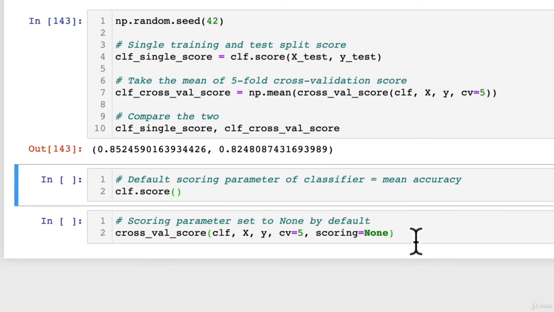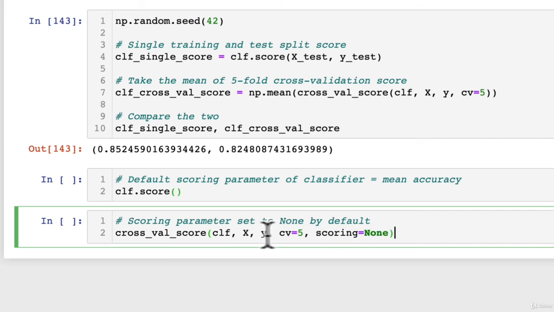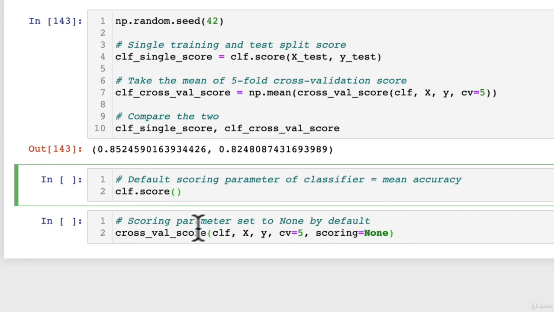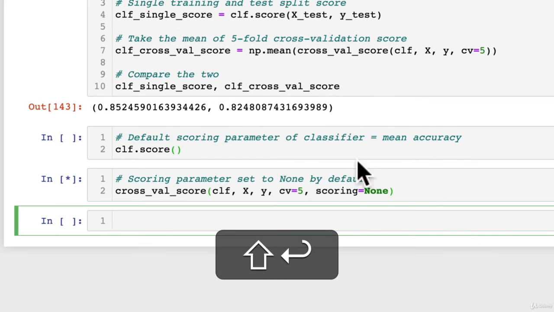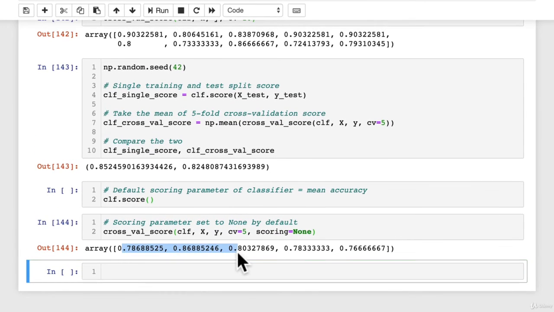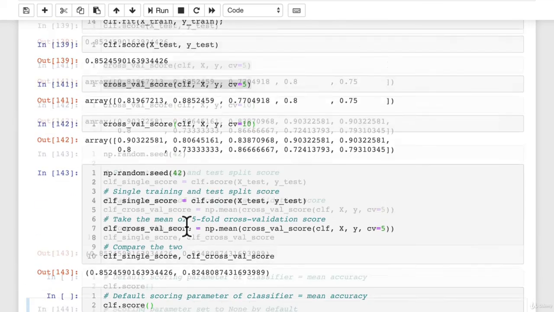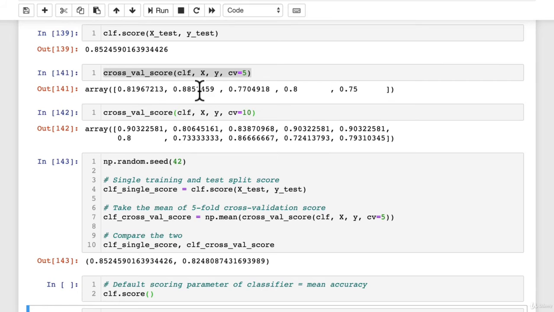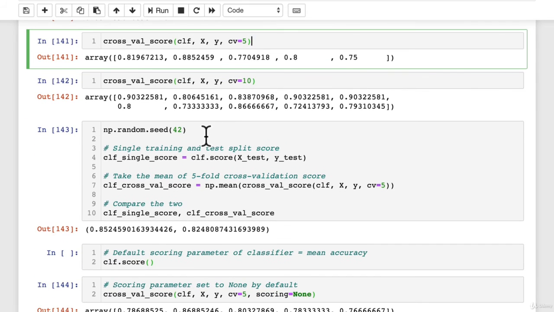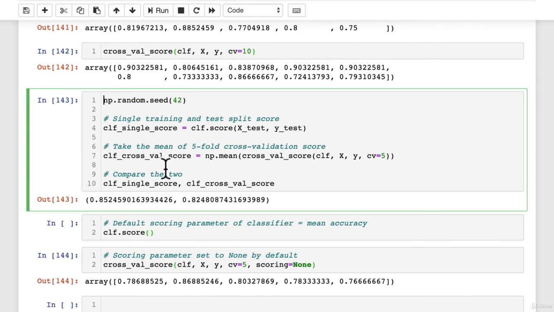So that means when we have scoring set to none, it's going to use the default evaluation metric for cross-validation on our classifier. So if we hit Shift and Enter, it's going to return the same values, or it might be slightly different, right? Because we haven't set up a seed in this cell. So these values are going to be different to the cross-val score we see up there. If we'd run it in here, we would have seen similar values.